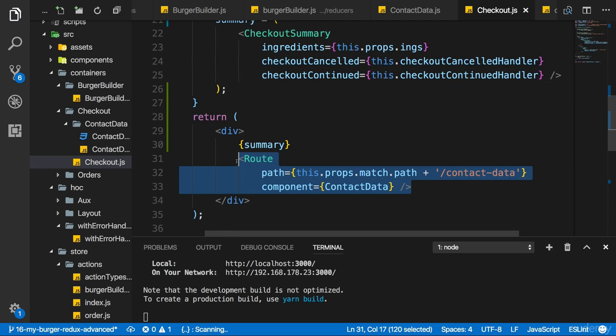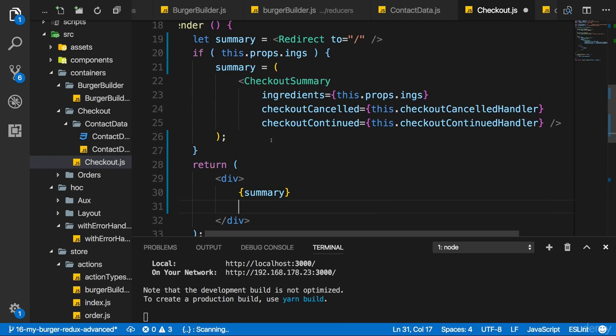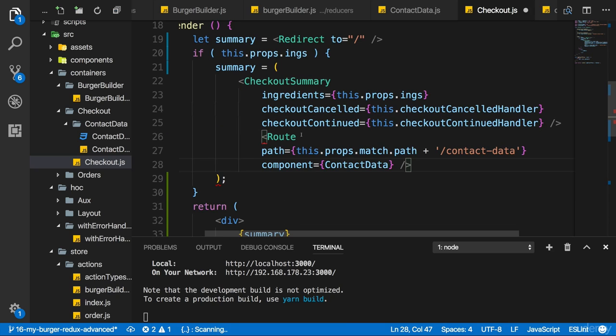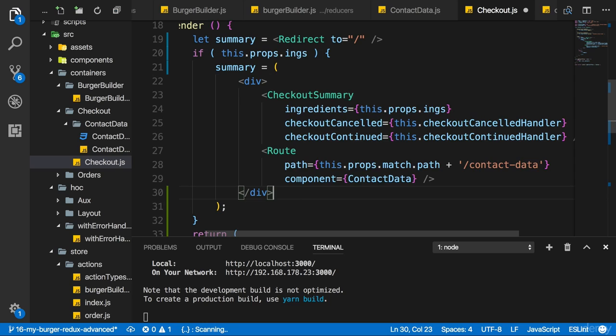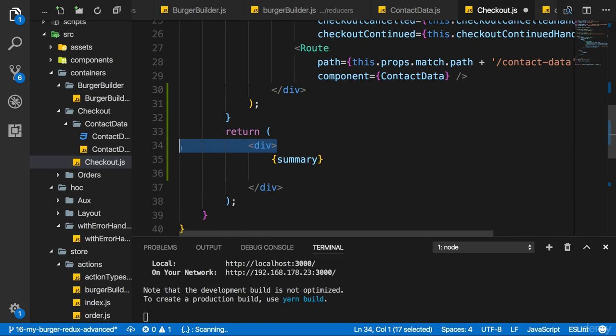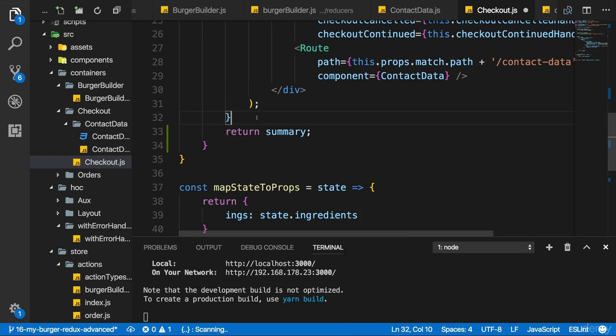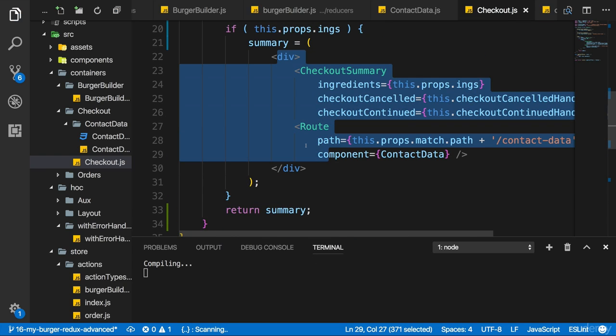And we also don't need to show the route to the contact data, so I can simply put this into my summary code here too, wrap it with a div due to having adjacent elements here, and that actually also allows me to just get rid of the div here and just return summary, which either is simply a redirect or the code we previously saw.